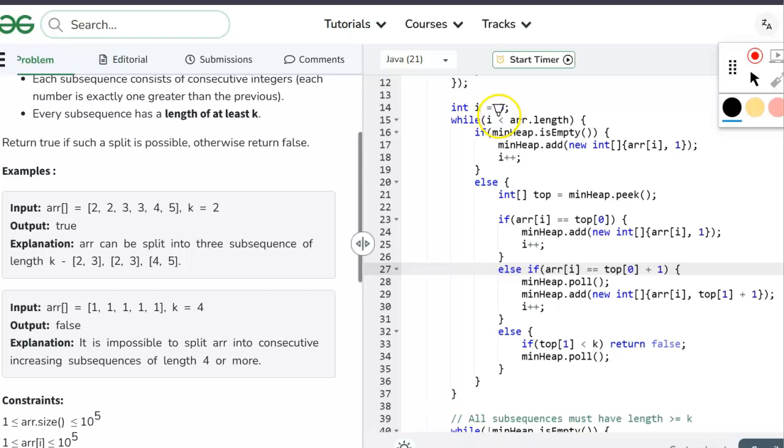All right, so we'll process the first number, and that is a 2. So we go in here, is the heap empty? Well, at this point, the heap is empty. So we're going to add to the heap the number and a consecutive count of 1. So let me put that here. That is a 2 and 1. Okay, and then go to the next number.